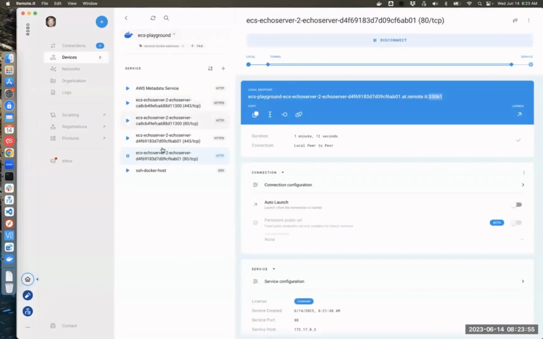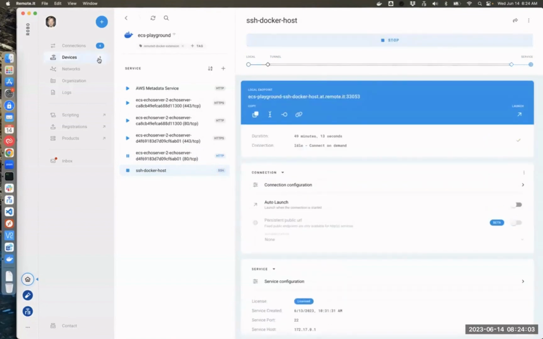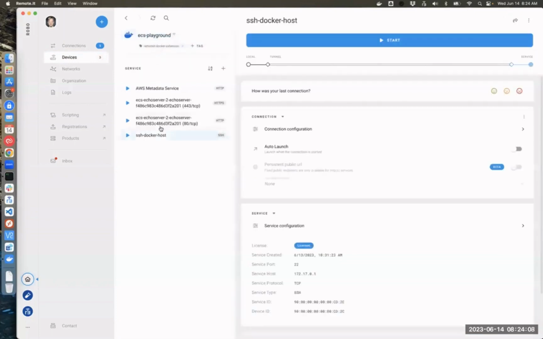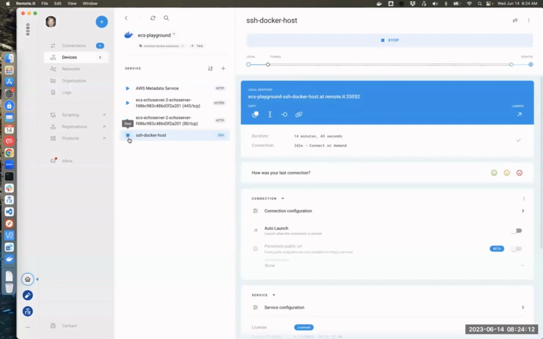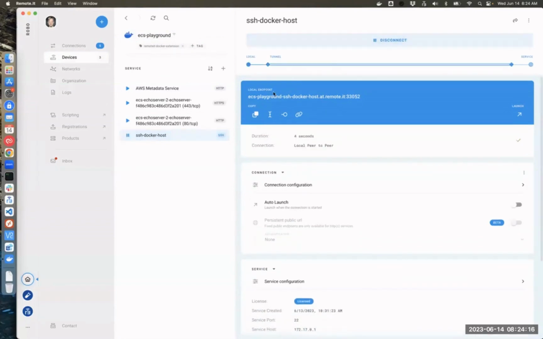Okay. Now, the other thing we can do is we have these other services that I did. I did the SSH to the Docker host. So let's go ahead and start that one. And I'm going to actually start it on both of them. And I'm just going to start it this way. You can also start it by this little button on the side there. Okay. And now they're both connected.